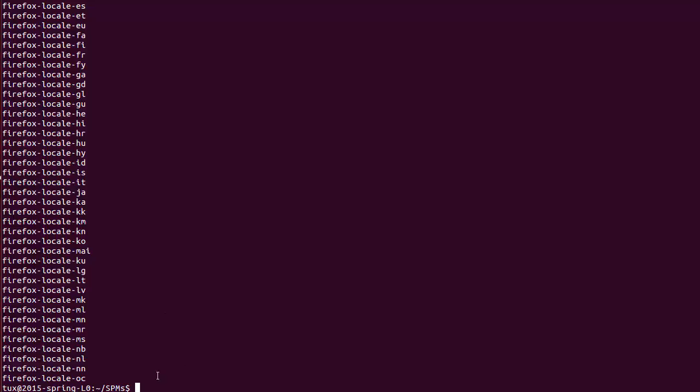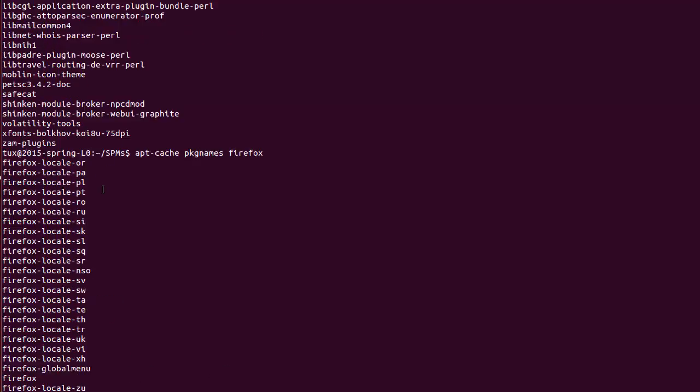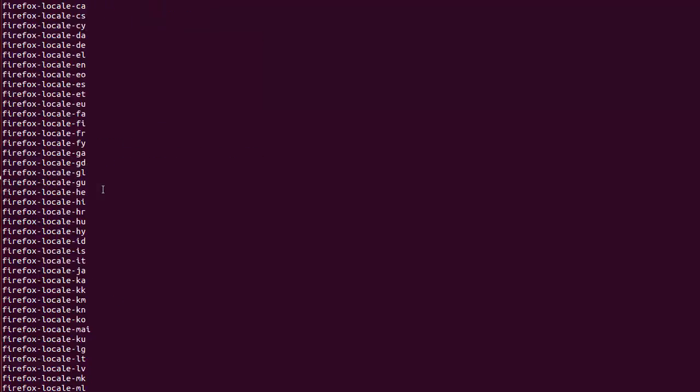Okay, don't get confused between the two. That means that if a package is named blah blah dash Firefox dash blah blah, it's not going to show up here. But at least it's a way to filter, based on what you got when you first looked at the full list that apt-cache pkgnames gave you.